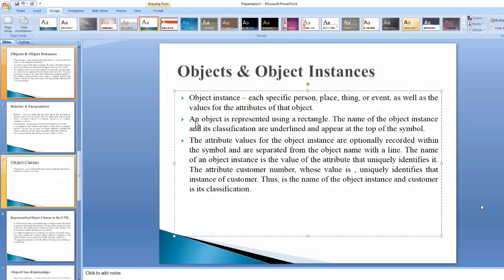So, the attribute values for the object instance are optionally recorded within the symbol which we have here, and are separated from the object name with a line. So when we would be writing about the object name in the rectangle box on the top, it would be separated from it by a single line.